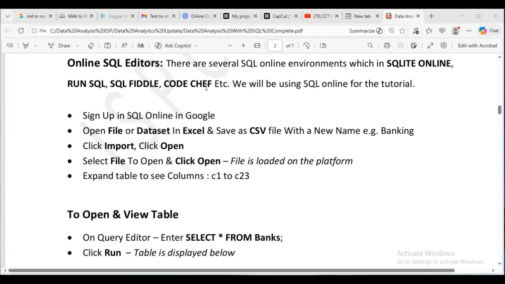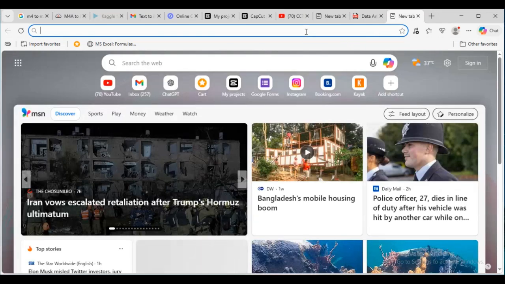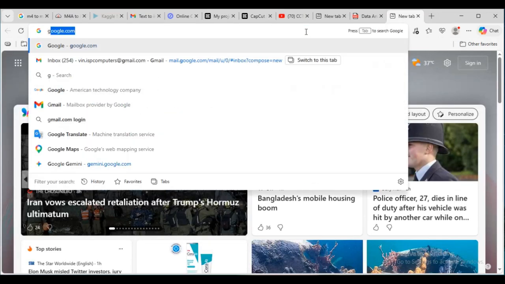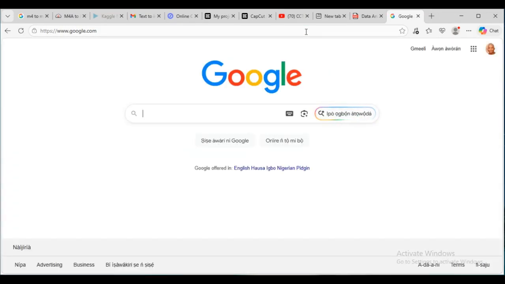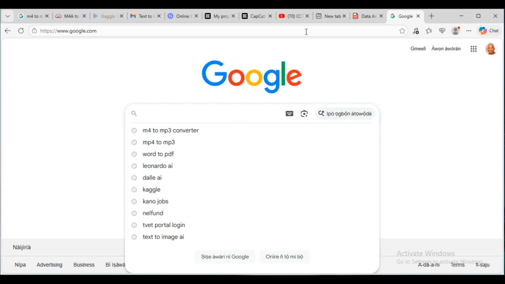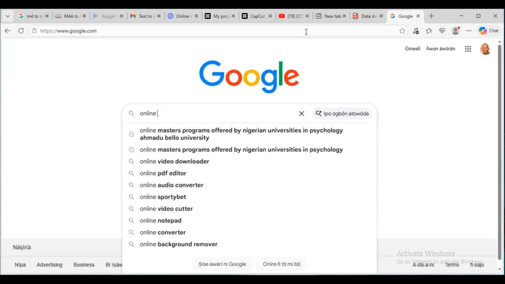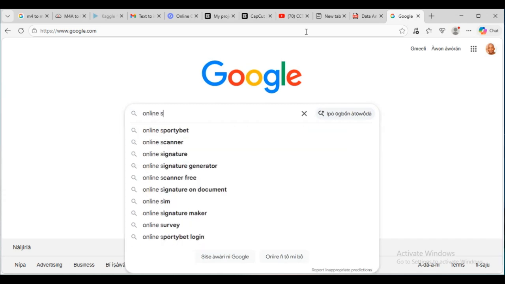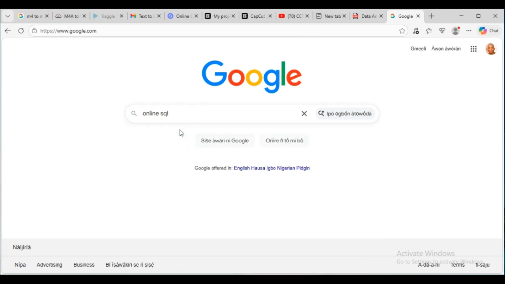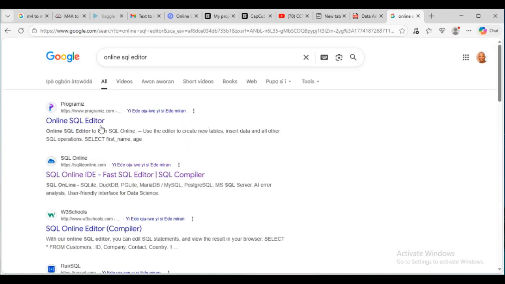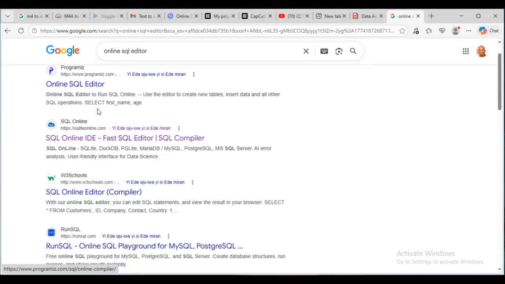Now let's check them. Let's go to Google. If I click on my Google, and I type, because I want to use an online SQL editor, I can say online SQL editor. You can see it has popped up here. If I click this, we see different ones. We have online SQL editor, Programiz. We have SQL Online. This is the one we're going to make use of.